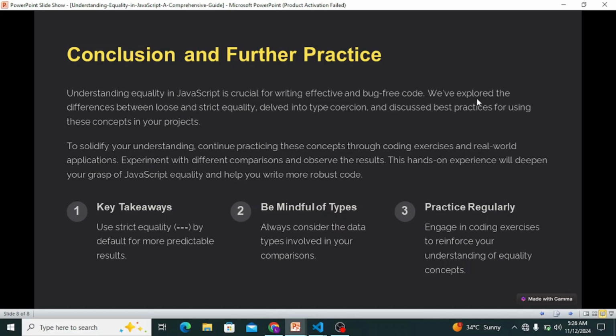As you continue with your journey in JavaScript, please do keep on practicing this concept through coding exercises and real world applications.